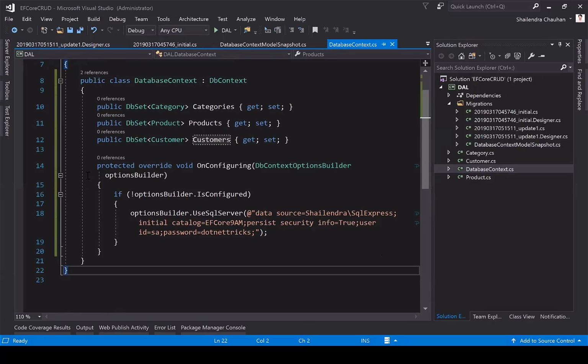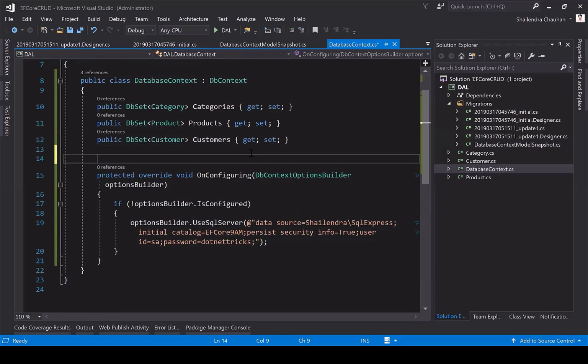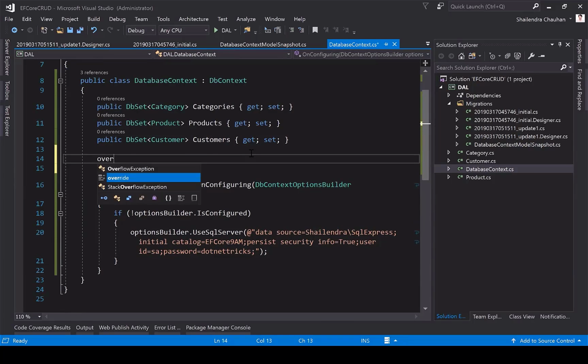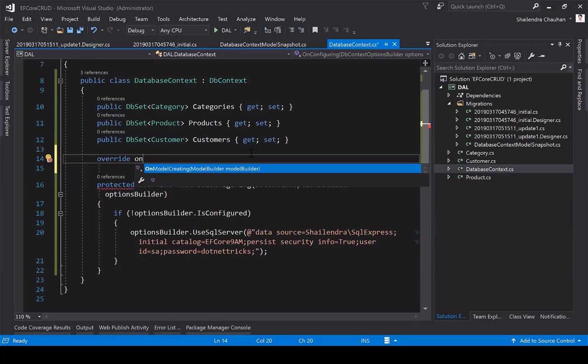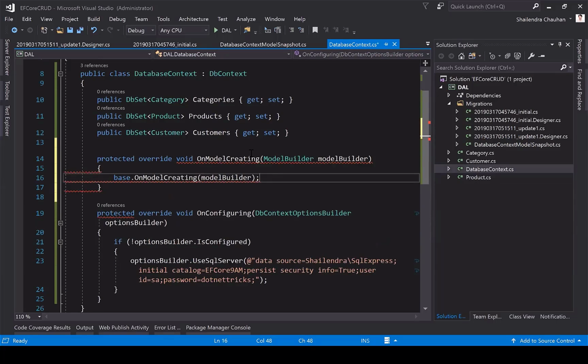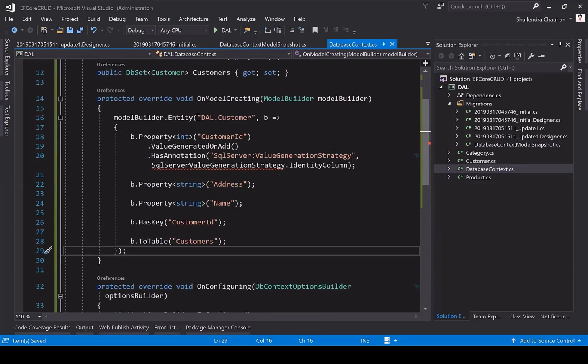So here in the database context, there is one method, OnModelCreating. There we need to define the things. Let's say for customer, if you're willing to define, I can show you here. Override, then I can use OnModelCreating here, and here you can define in the same style as they have mentioned for this customer. But I will not recommend this one.